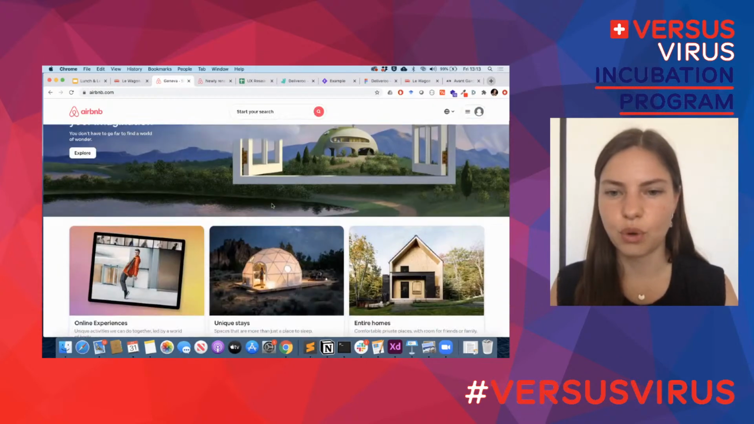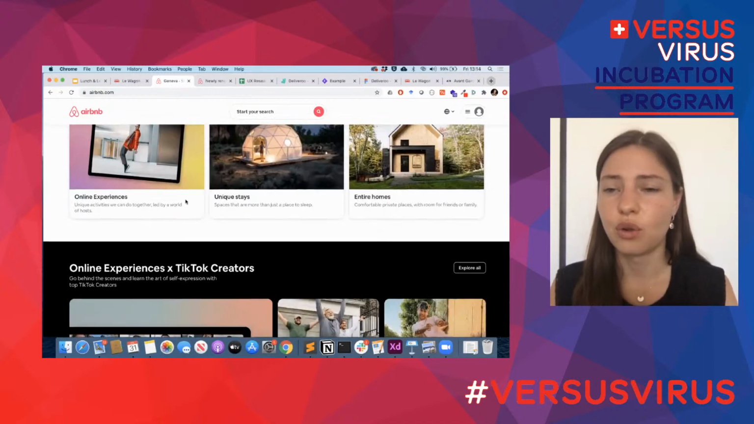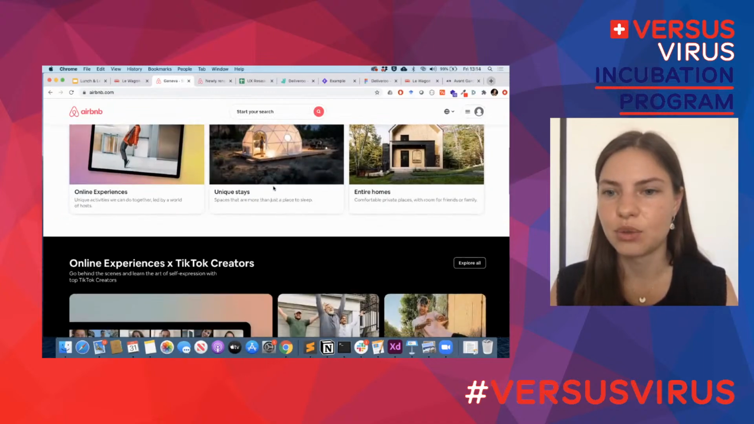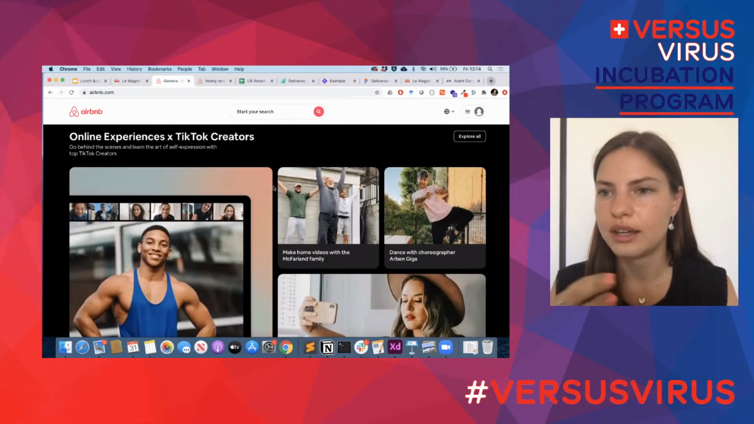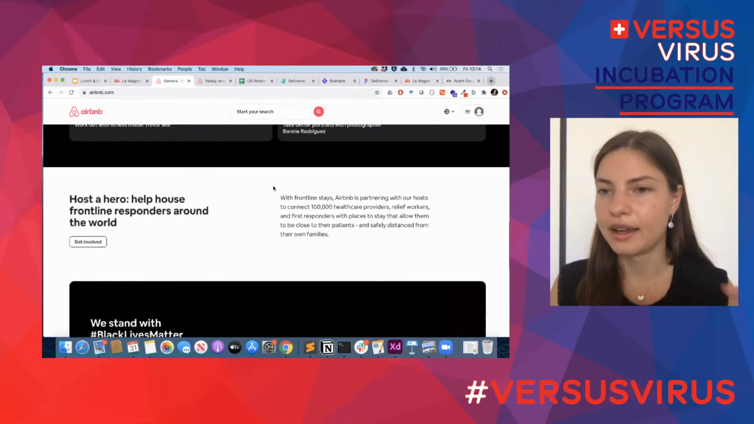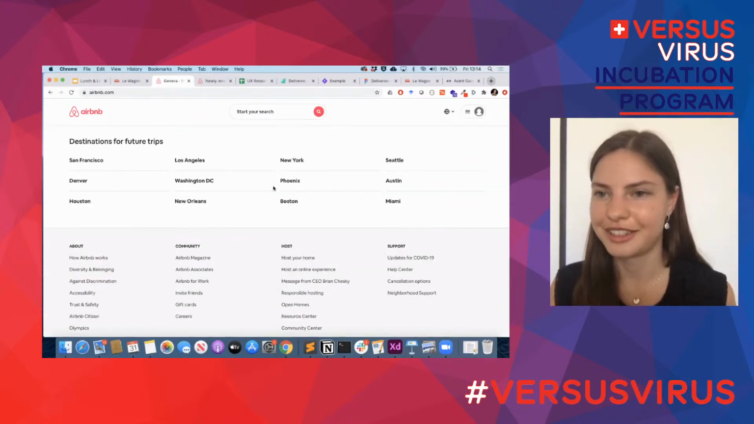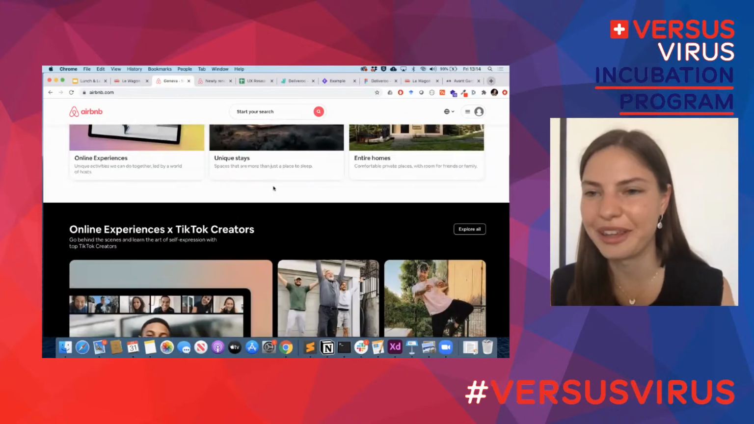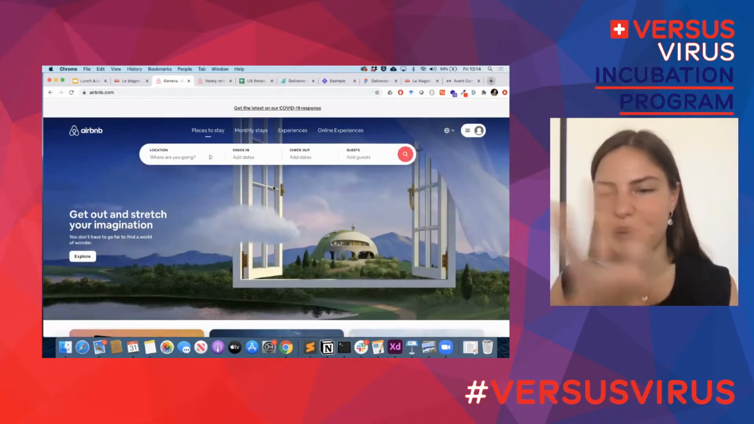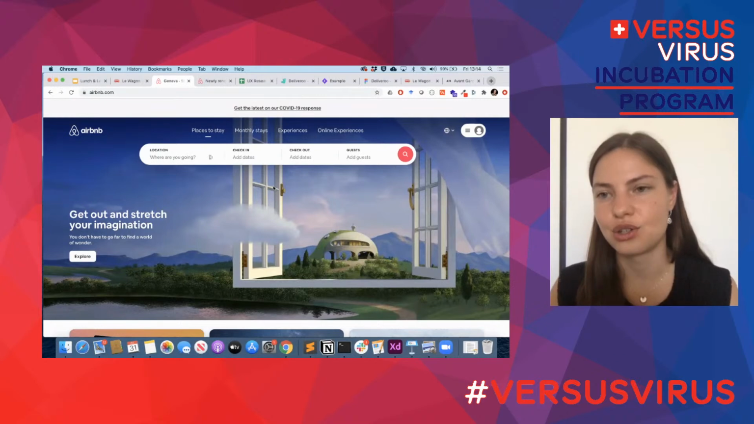Even if you scroll down, you have the online experience. They cater to different segments this way, by different pages, by scrolling down. But their main view on here is the search bar.